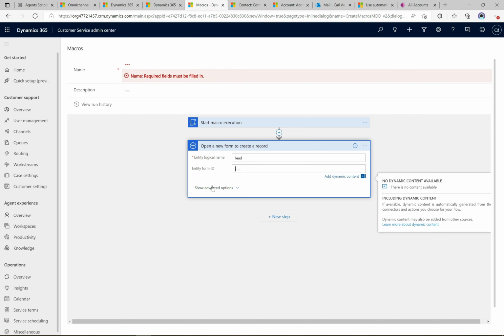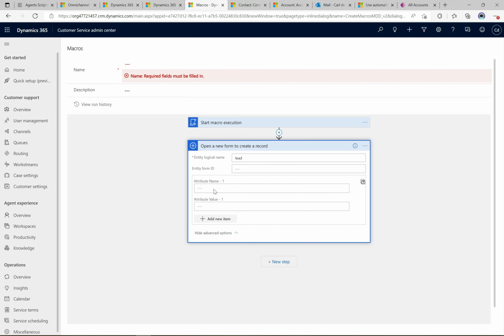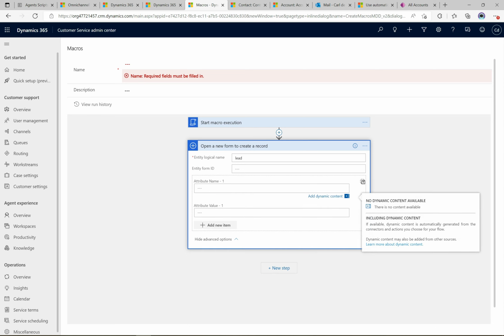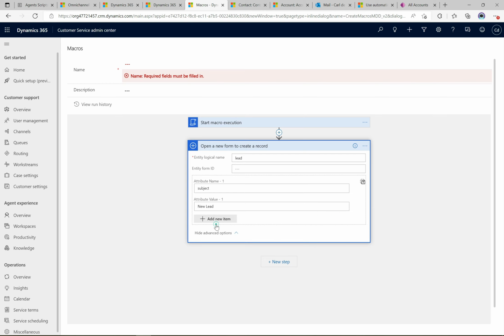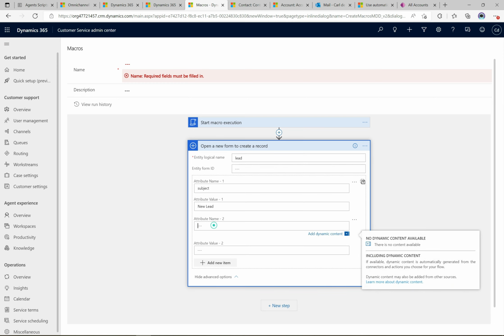That's all good. We can provide a form ID if we want to display to the user. And we have the same format as the update record. So we need to provide the field names, and then we need to provide some values for them. So a couple of required fields that I know for a lead is the subject, so we're going to populate the subject here. And I'm just going to call this new lead. So that's the first field. It'll be just populated with the word new lead for the subject. And then the next one is the last name. So I'm just going to type in last name here.